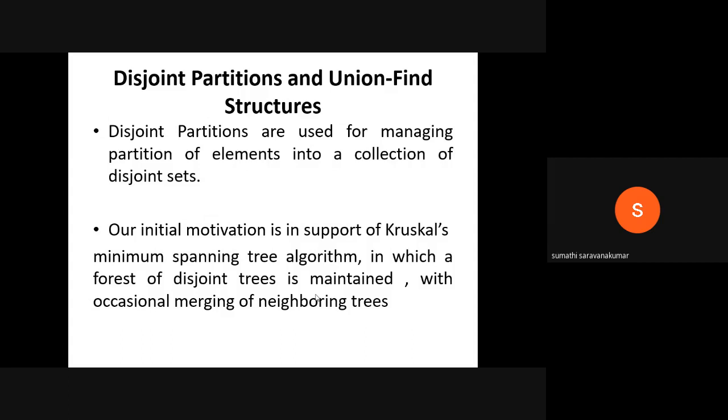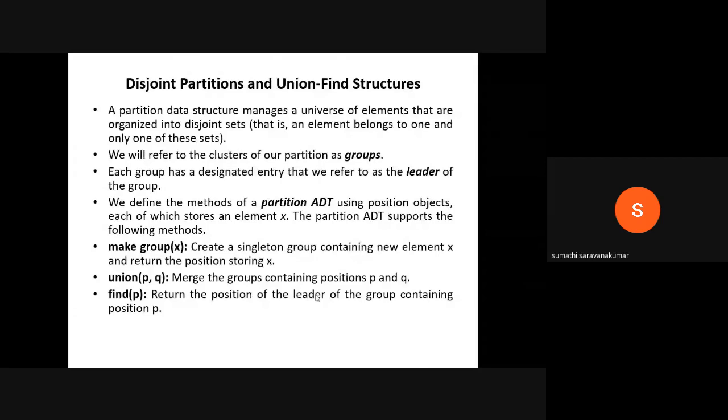So how are you going to merge your neighboring trees? Here you have a universe of elements that has been organized into disjoint sets. You will call these clusters. That is what we have seen in the graph, right? 1 to 2, 2 to 4. All these clusters you call groups. For a group you have a designated entry, you call them a leader.